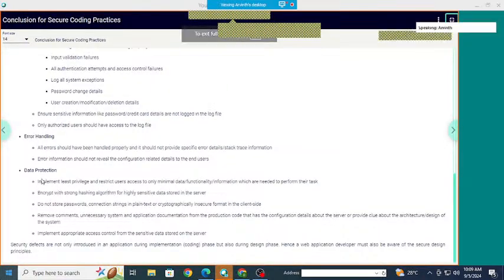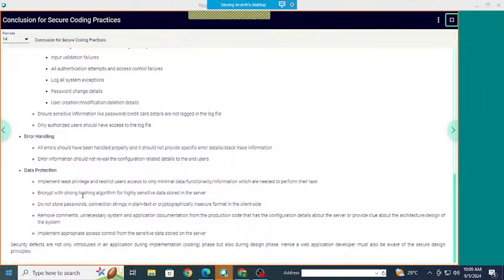And the last one is data protection. Implement least privileges. Privileges are nothing but the accesses that are given to a particular user. Privilege, in the sense of edit access or higher-level access, is called privileged access. As we discussed in the exam coordinator example, if he has access to edit the students' data, then it's higher access or higher privileges.